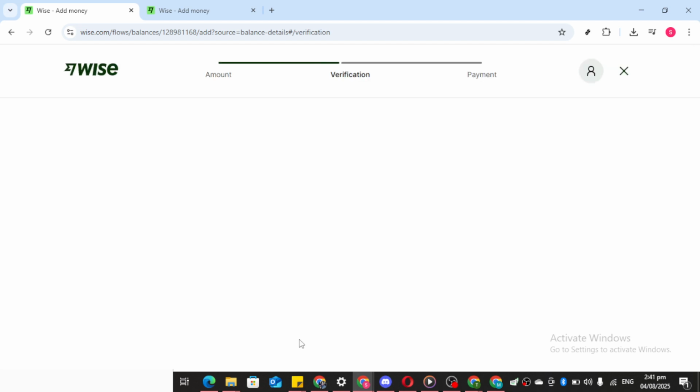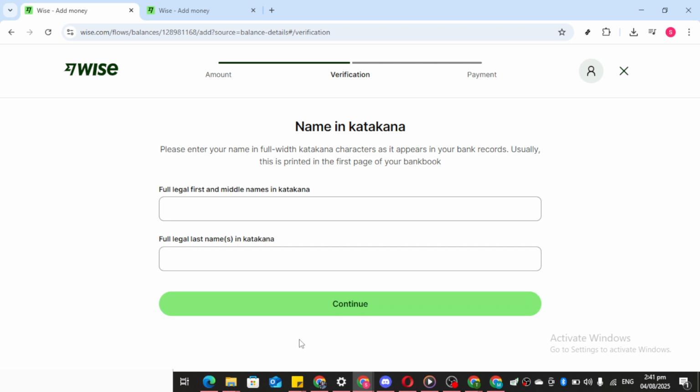Wise may need to verify your account at this stage. This is a standard security measure to ensure your funds' safety. Once verified, you'll be asked to enter your full legal first and middle names in katakana. The same goes for your full legal last name, also in katakana.